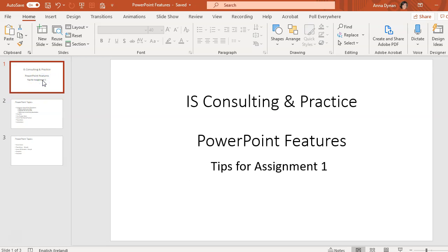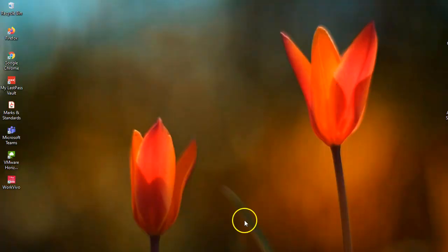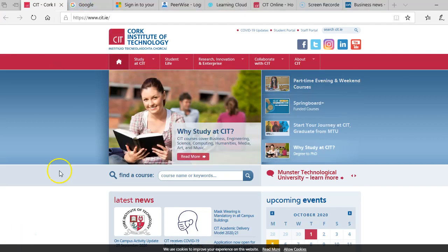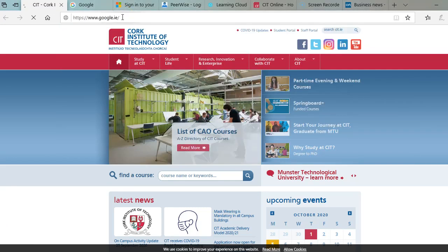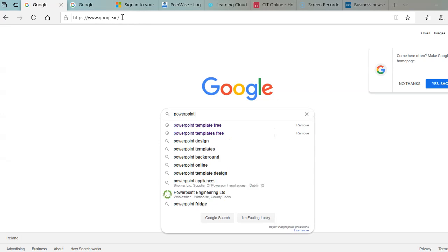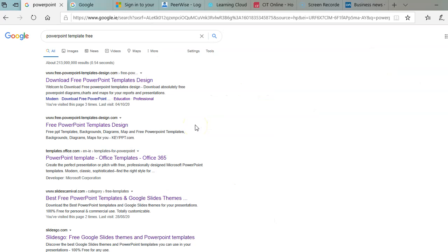Okay, so the topic of templates. So what I'm going to do now, I'm going to minimize this and I'm going to take you into my browser, because there's a lot of software applications out there that you can use for your templates. If you just go into Google and type in PowerPoint templates, you're going to find a whole load of them there. So PowerPoint templates free will bring you up a lot of them.